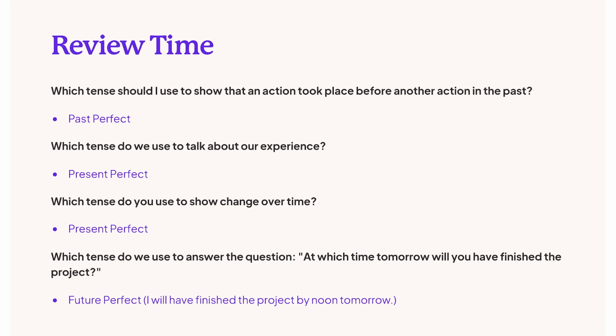Time for a little review. Which tense should I use to show that an action took place before another action in the past? The past perfect. Which tense do we use to talk about our experience? The present perfect. Which tense do we use to show change over time? Again, the present perfect. Which tense do we use to answer this question? At which time tomorrow will you have finished the project? The future perfect. We will say, I will have finished the project by noon tomorrow.